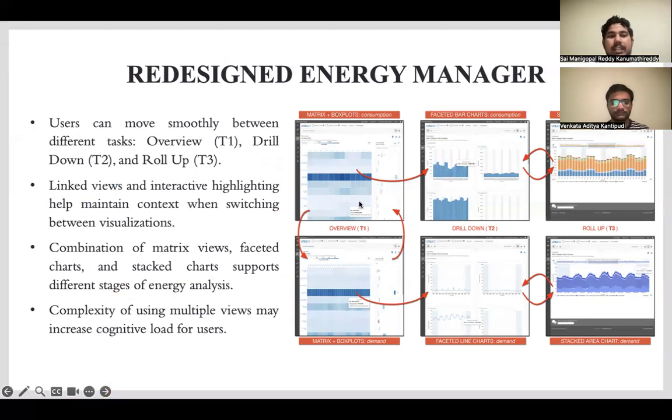The redesigned tool integrated multiple views that work together to support different stages of analysis. For example, you can start by looking at the matrix for the bigger picture, then drill down into individual buildings using faceted line charts, and finally roll up to see the cumulative values using stacked area charts and stacked bar charts. The tool also includes interactive features like linked brushing and filtering, which help users maintain context while exploring data, which is missing in the existing tool.